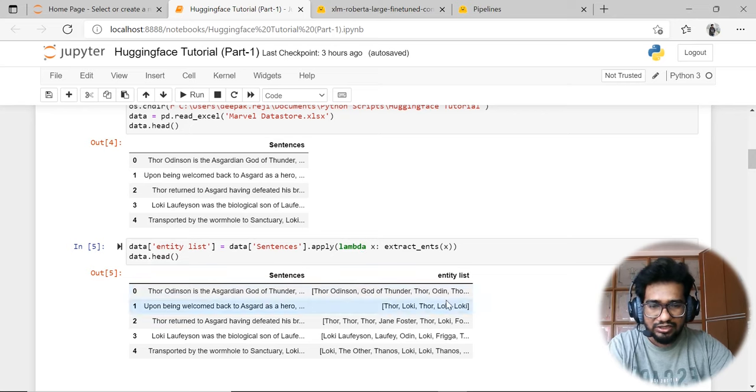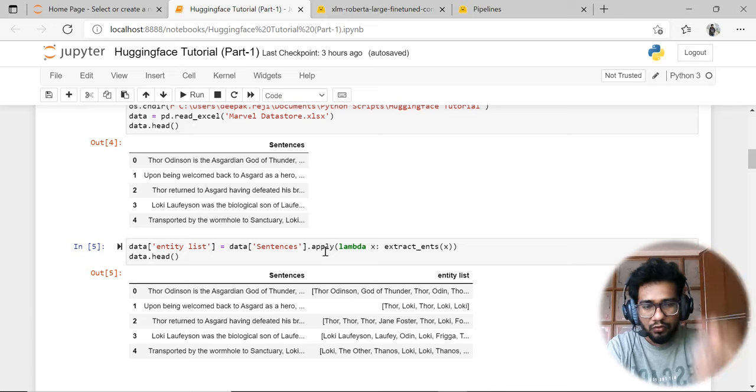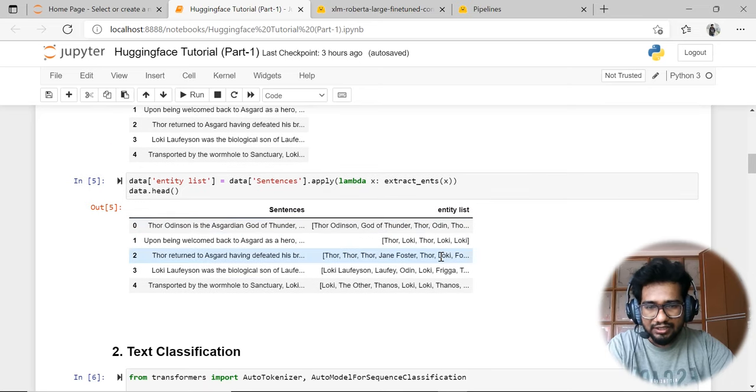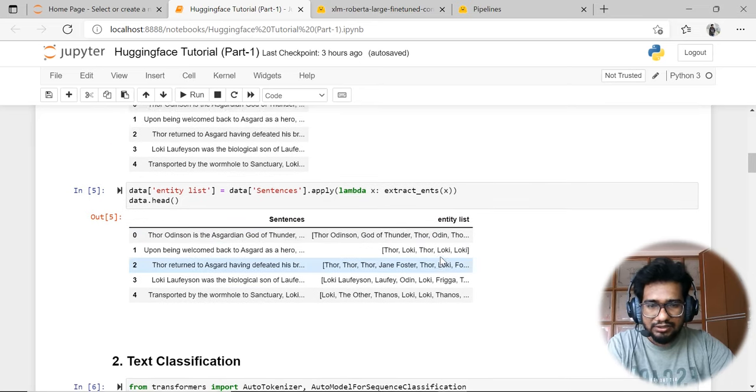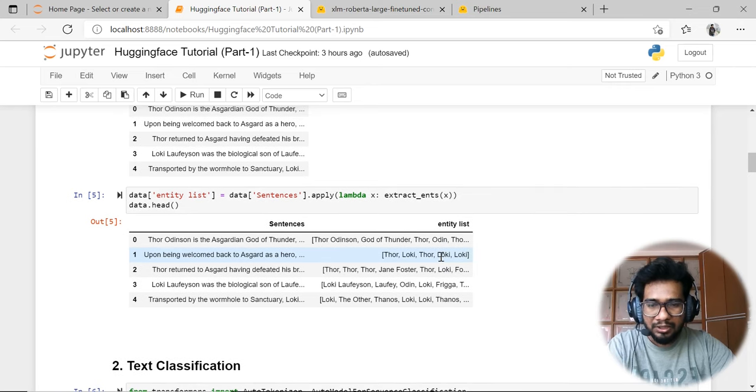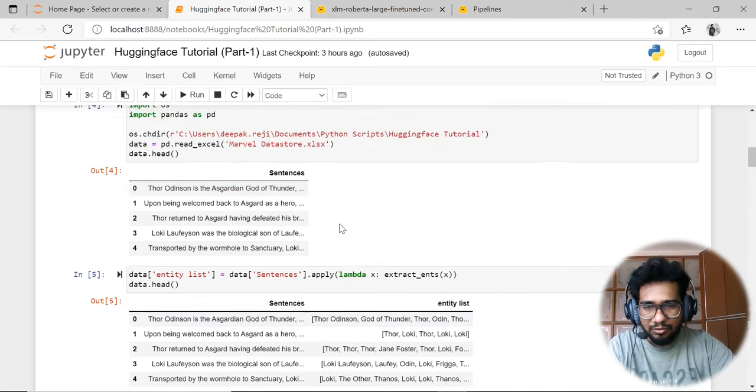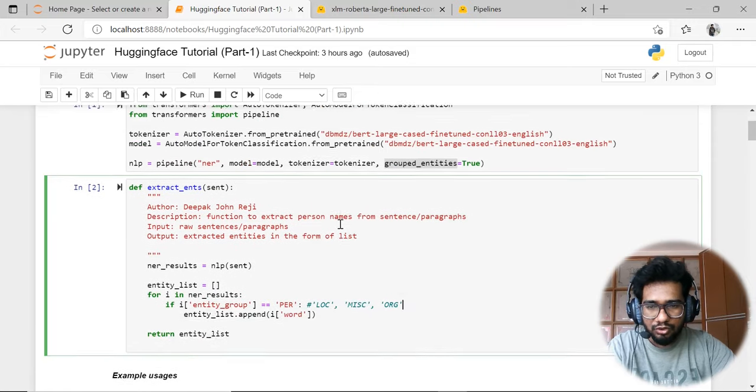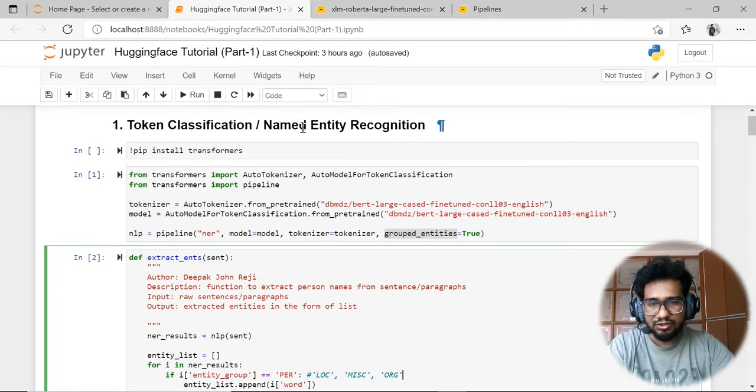So each row is passed into this particular function, and it is being executed row wise basically. So that is the beauty of this apply function. And with this single line, you will be able to get the entity list. So with these two steps, you will be able to extract whatever entities you need in a batch. So that's how you will be able to work with auto token classification or named entity recognition problem.